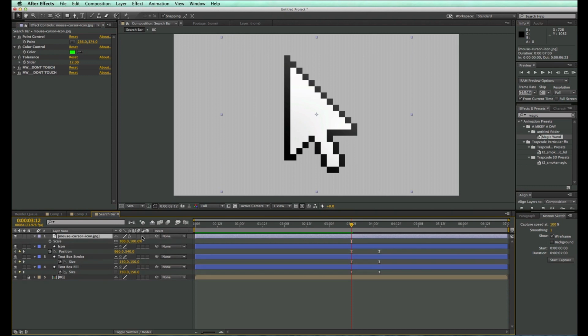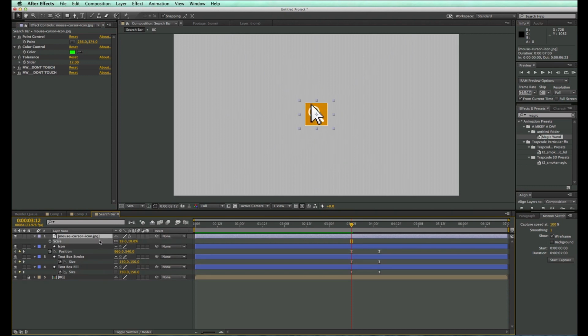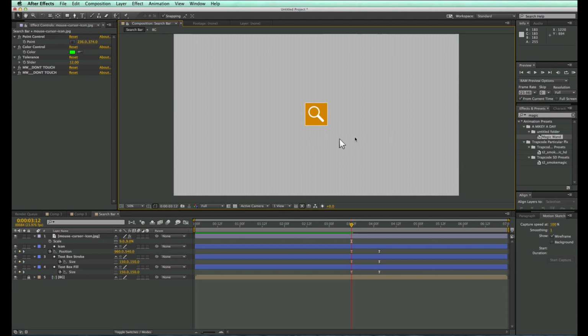So let's take this now. I'm going to scale this down. I like to have these buttons or these cursors a little bit oversized than what's natural, just because it's a little bit easier to see. And how I'm going to create this movement is I'm going to use Motion Sketch. And if you've never used Motion Sketch before, it's really cool. Basically, it'll record the movement of your mouse and it'll apply it to whatever you want.